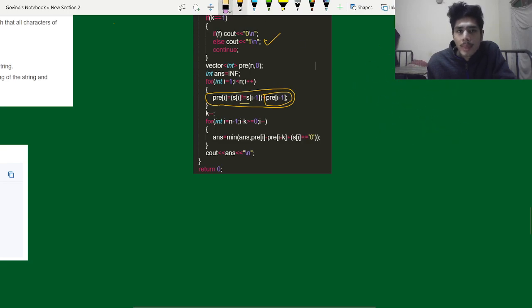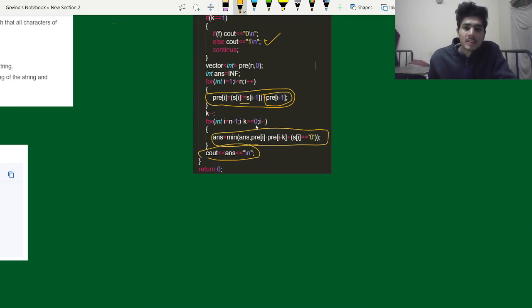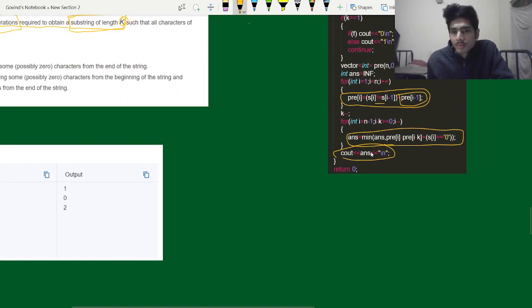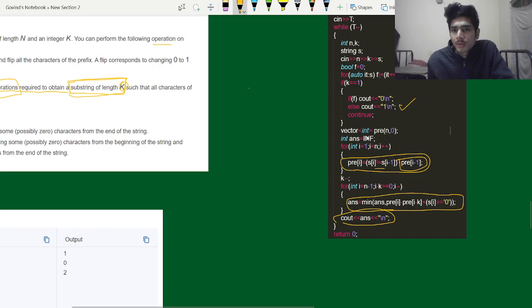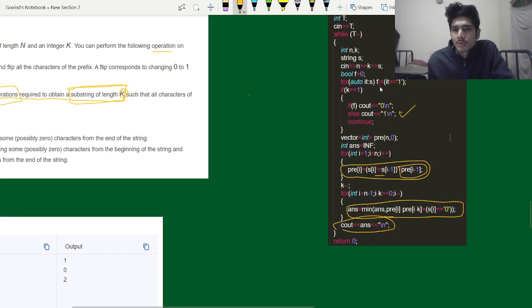And now I've simply used this formula that I've created, taken the minimum of all of them, and printed the answer. And that's all. I hope everything is clear to you. And this flag I have used to check whether there is any one, and if there is a one, then I have printed 0, like no operations required. Otherwise, one operation is required to make the 0 into 1.